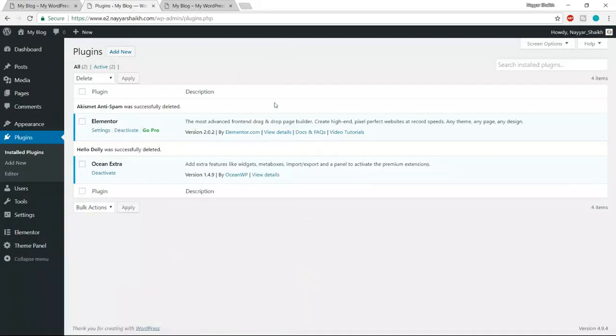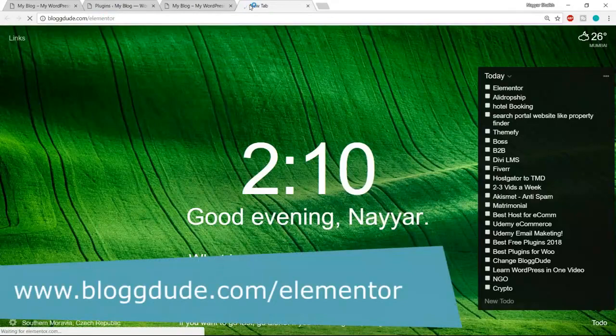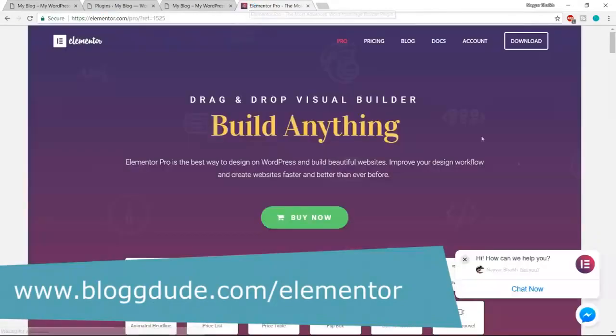So if you want the premium plugin, open a new tab and type in blogto.com/Elementor. Now this link is also given in the video description below. You can just click on that link and you will be redirected to this page.